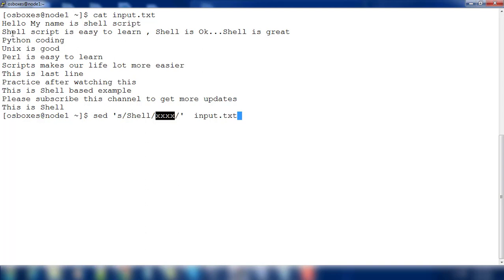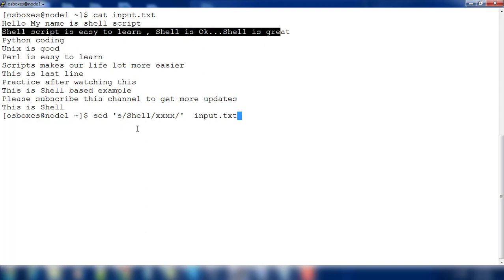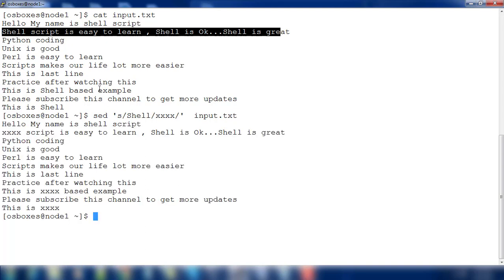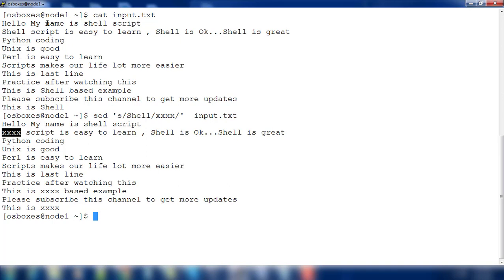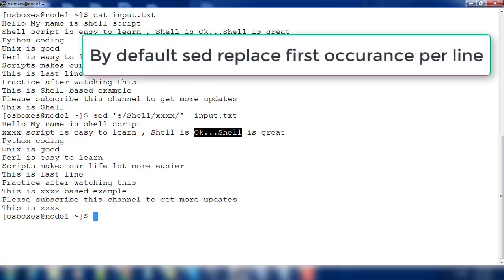And here you can see in one line we have multiple shell. So what will happen to that? Whether it will replace all of them or only the first occurrence. Here you can see the shell is replaced. Here also shell is replaced. Here also shell is replaced. But here you can see only one occurrence of shell is replaced, but the remaining two occurrences are still there. So that is the default behavior. It will replace the first occurrence from each line.